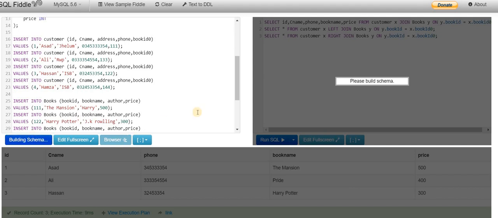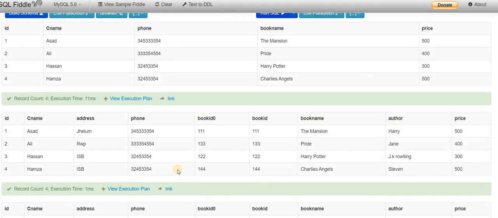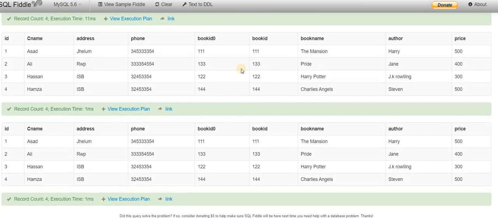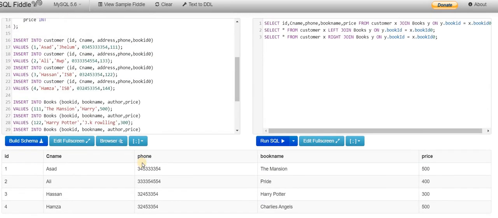Hamza, okay, build. When I run this SQL, you will see that now both of these tables are filled up. So there is no null part because 144 is satisfied by the customer Hamza. Hamza bought the book with the ID 144. So this is the left join and right join and the inner join complete.